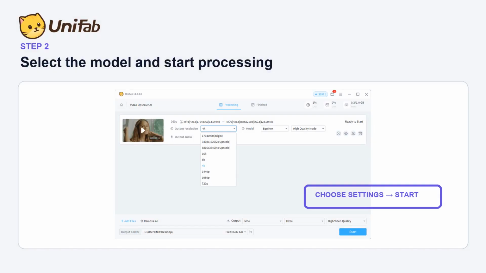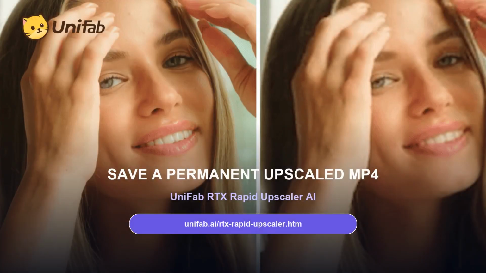Step 2. Choose the output resolution and the enhancement model for your video. Check the settings. Then select Start to begin the upscaling process. After processing, UniFab saves the enhanced result as a standard MP4.